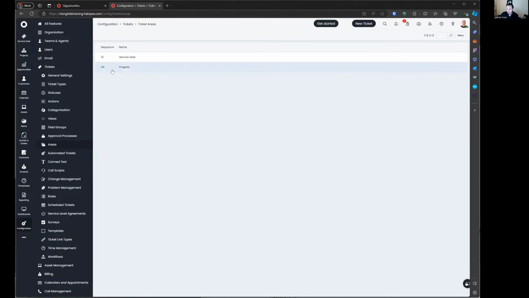Notice we have projects, and there's one more that we can't see right now, and that is called the opportunities area. The opportunities area is actually special. It is a default out-of-the-box area that you cannot change, but you can build your own custom ones. And we'll talk more about that in a moment.